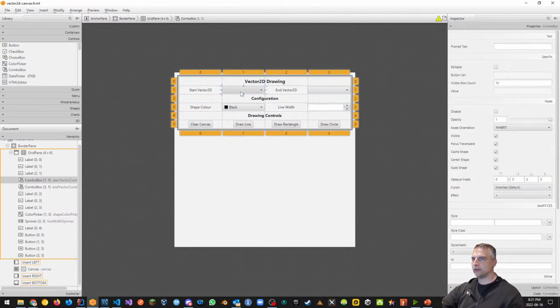Also, if you notice these things, right now, they are not editable, so I can't put a value in here. If I was to make them editable, I just wanted to show you what that looks like. It changes the way they look.